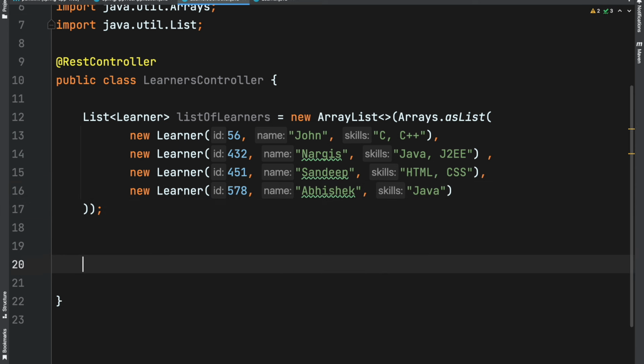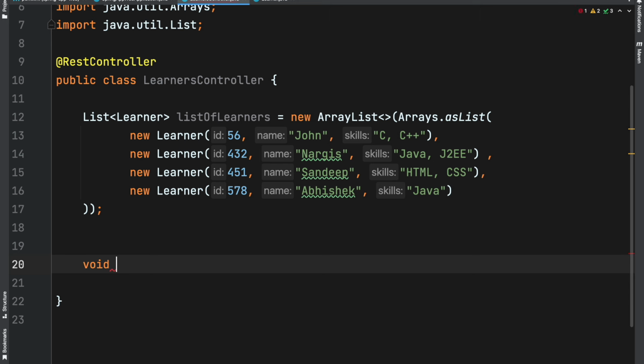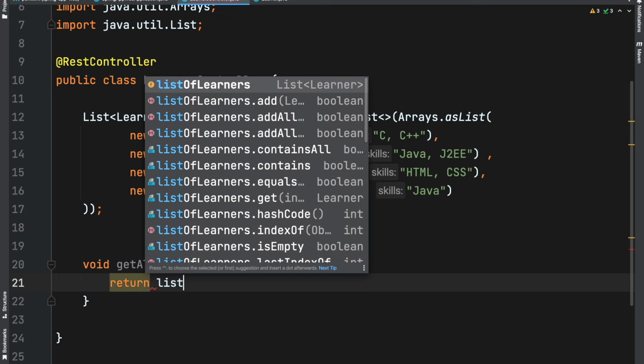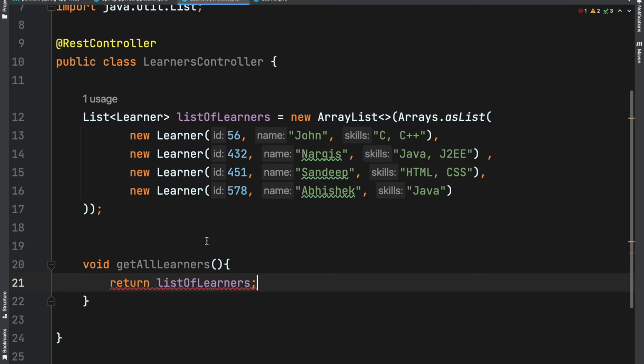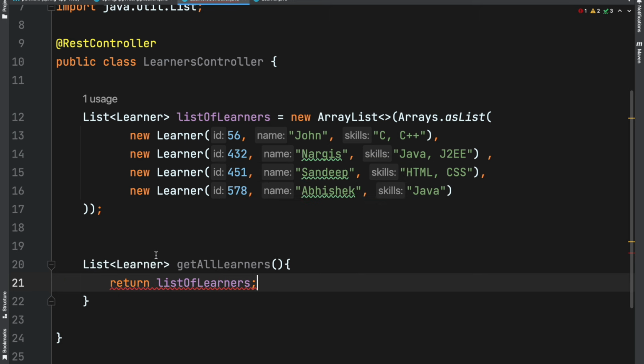Okay, we have this list of learners now ready, and now let's have our first REST endpoint exposed. I'll just have it as void because I don't know what would be returned. So always better to play it safe. Just have it as void and then let the IDE do the transformation for you. So I'll say void get all learners. Right, I'm calling it appropriately, doesn't need a parameter, and it should return the complete list. I'll just say return list of learners and just change the return type to a list of learners.